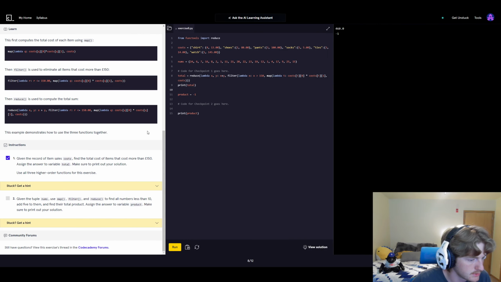Given the tuple nums, use map, filter and reduce to find all numbers less than 10 and add 5 to them, and then find their total, product. Oh, using nums. Okay, so this is a separate one. So product is equal to, we'll start again from the inside out, starting with the map function. We're going to say lambda. We're saying we were going to add 5 to them, right? So we will say lambda x is equal to x plus 5.